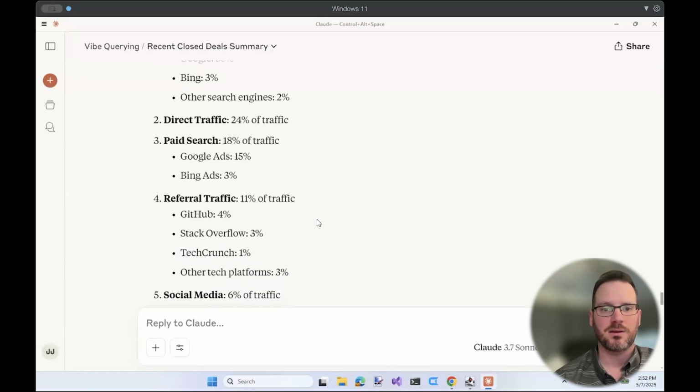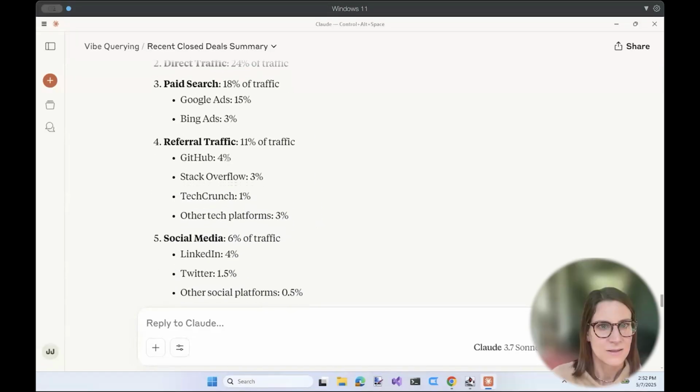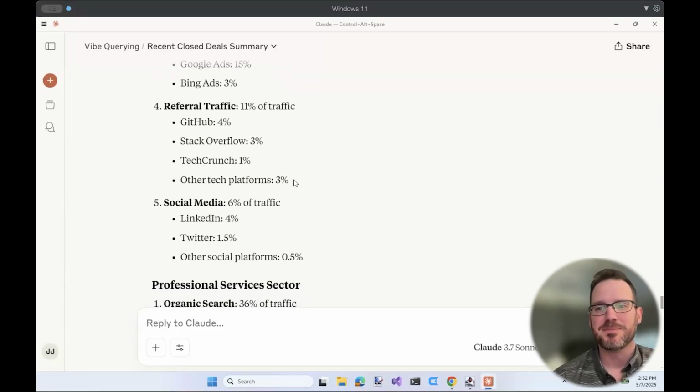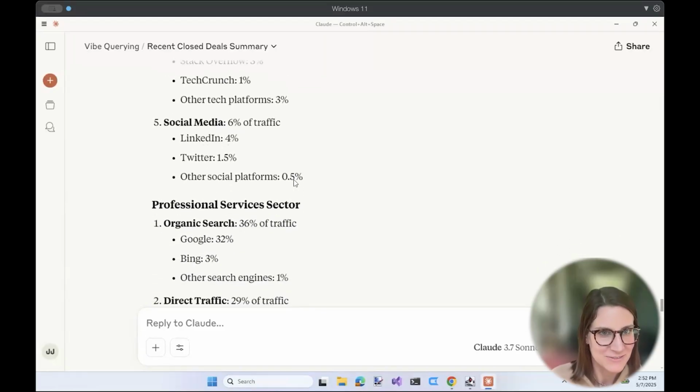Direct, paid, referral, GitHub. Hey, there you go. I wonder if that has anything to do with the GitHub repos for open source MCP servers that are built on top of our JDBC drivers. Maybe. I'm certain that it does. Somebody must have written that really nicely.